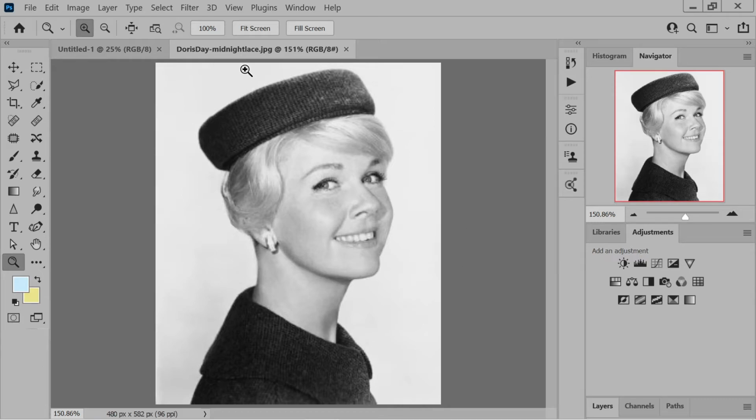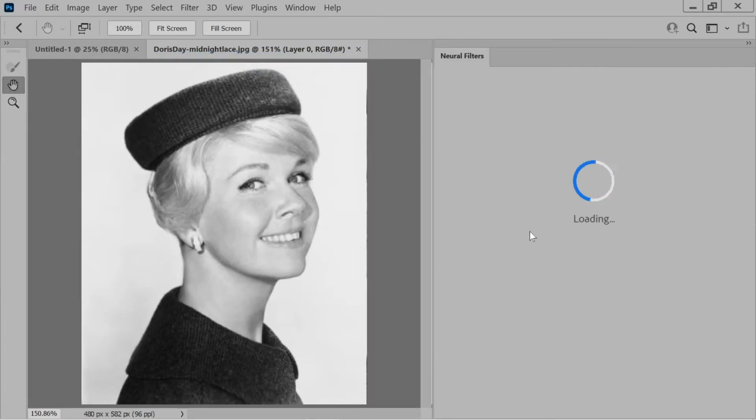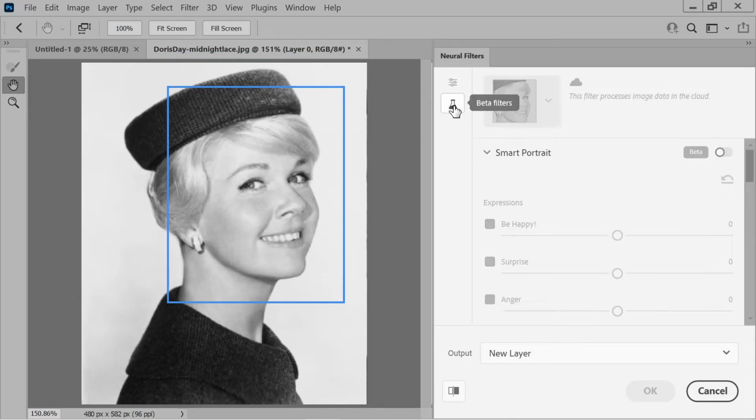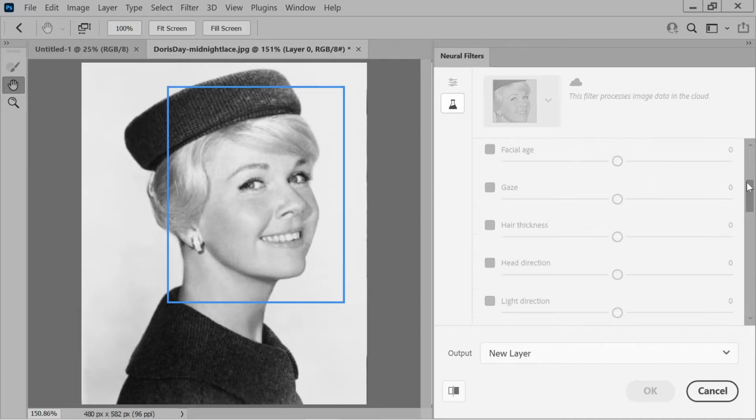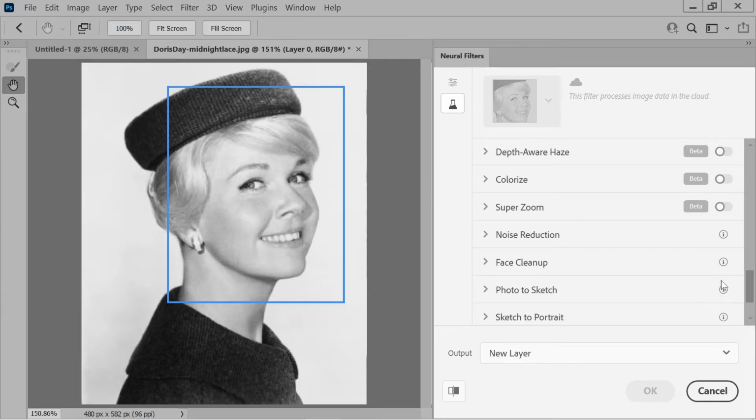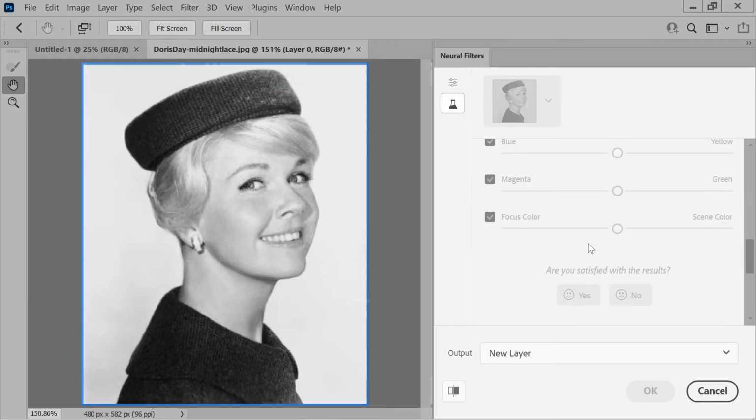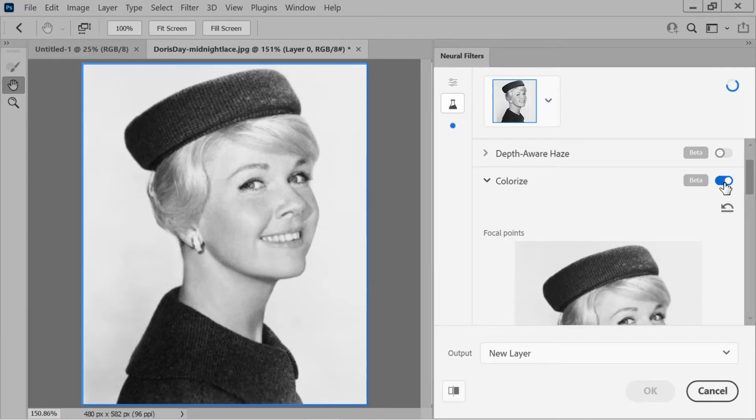Okay, so next one is Colorize. We also already have this picture, a CC0 picture I found. Let's try it on this. Go here, and let's have a look. So we've done smart portrait, we've done makeup transfer, we've done depth aware haze, and we are currently on Colorize. Let's see how this one's going to work. Again, these are all beta features.